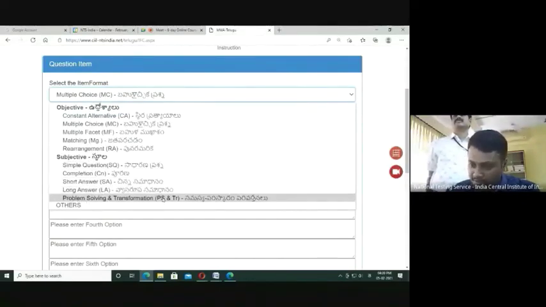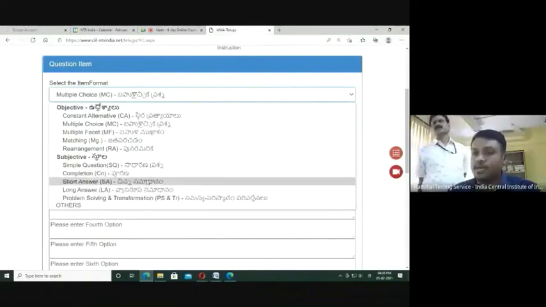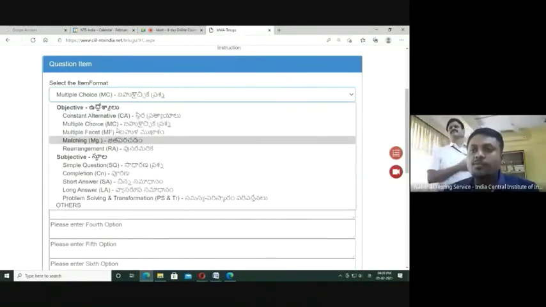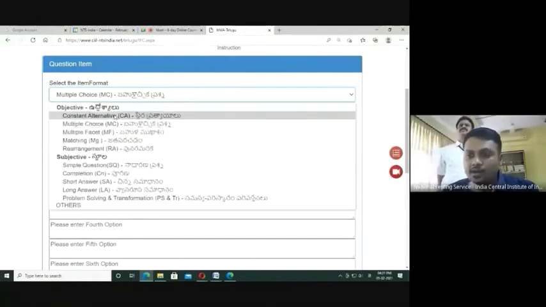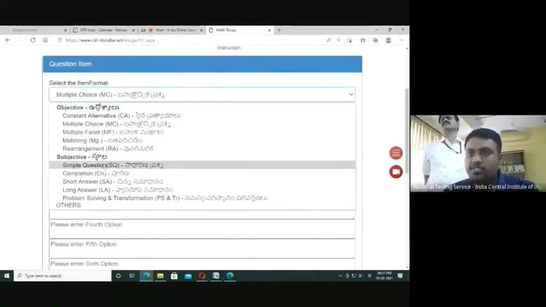Then when you go for subjective: simple question, completion, short answer, long answer, and problem solving. Problem solving is an option. If you are well versed in writing problem solving questions, you can write. Otherwise, you can skip it. So 25 in objective and 25 in subjective. This is the tab for selecting whether you are writing in multiple choice or constant alternative or matching or simple question like that.